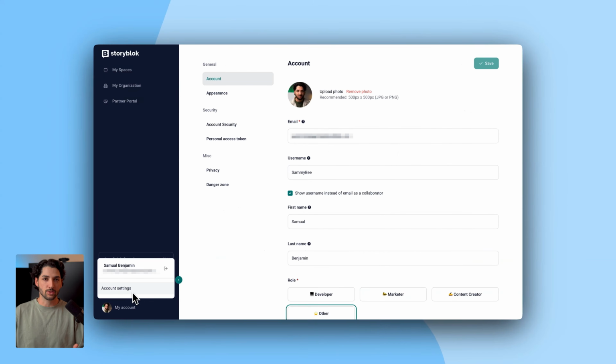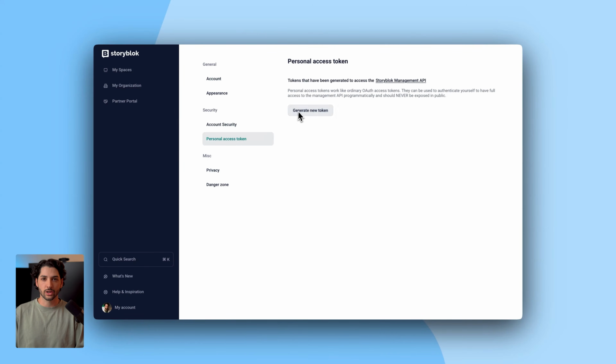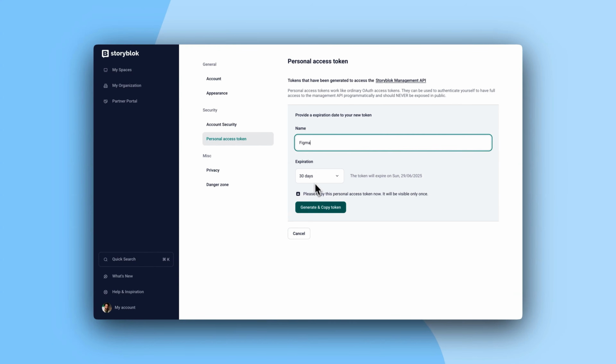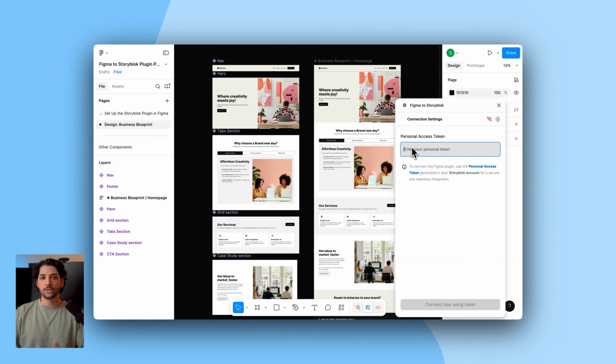You will need a personal access token as part of the configuration process. You can get this within the Storyblok app. So head into Account, Account Settings, and Personal Access Token to generate a new one. It will automatically be copied, and you can head back to Figma, paste it, and you're ready to go.